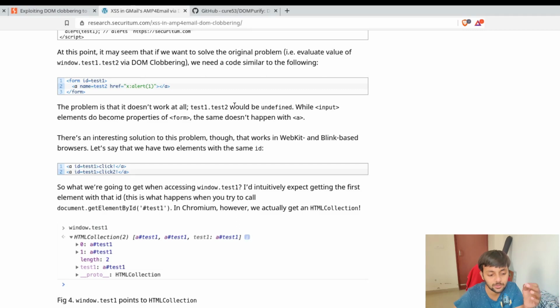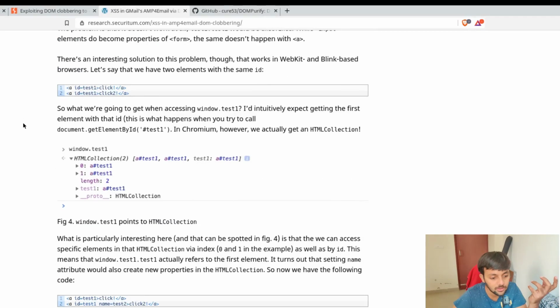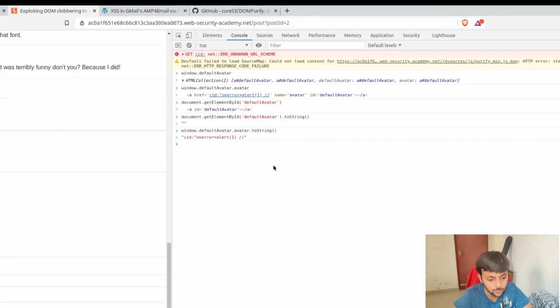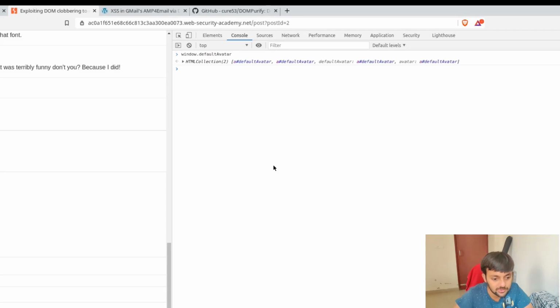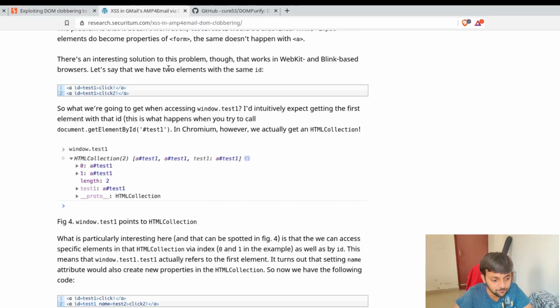So you would have to only have an input element, but then that would again create a problem, because the toString method won't be printing out the actual string, rather the object representation of that. So there you found a solution that you could have two elements with the same ID. In that case, you would get an HTML collection similar to what we got here. So we had two elements with the same ID, and this is the HTML collection, HTML collection 2.